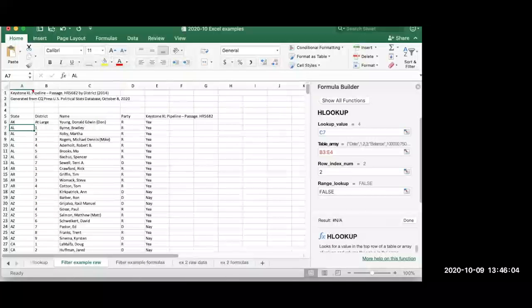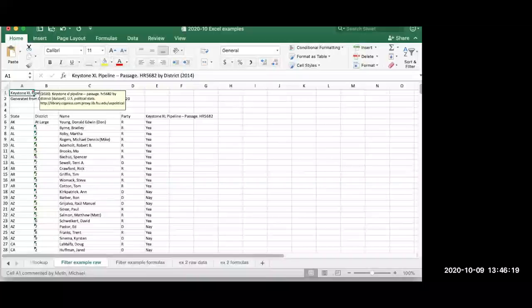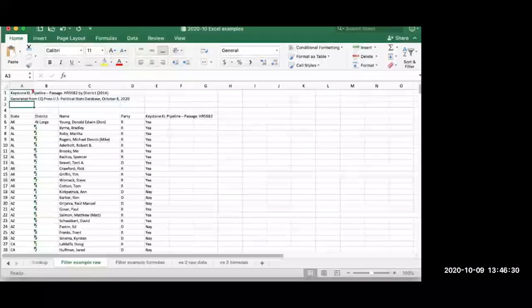It kind of lives in the same space. So when you look at it, you might not realize it's there. So I'll just show it to you, and I'll explain to you why in a second. So this is data that I downloaded from one of our library databases, which is CQ Press. They have a political stats database. This is data on the Keystone Pipeline passage.